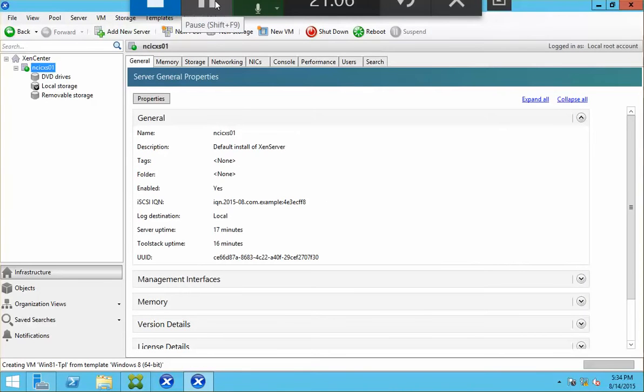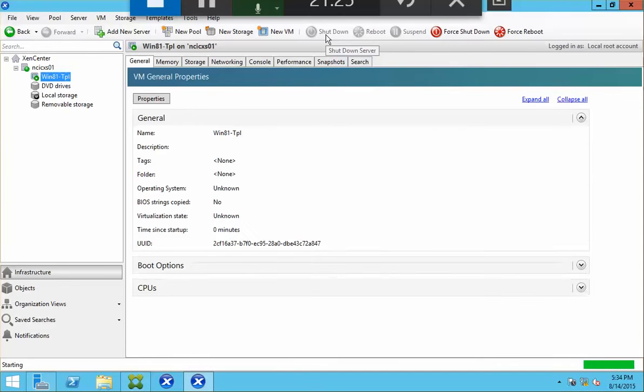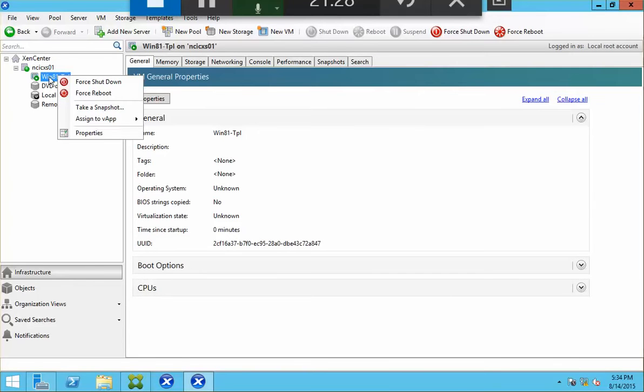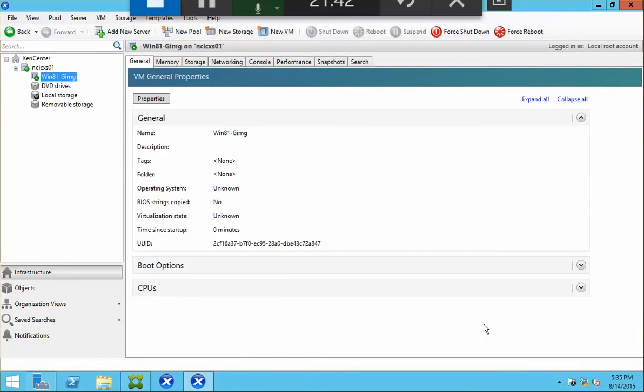I just like to do that to ensure that I have all the configurations appropriately set. At the bottom over here you can see the progress, and there you go. So a template has been created, or the VM. Now I'm gonna go ahead and start that. Now if you don't like the name of this, you can always go back and change the name. It's not a big deal. So we can call this Win81 golden image, or whatever you'd like. Okay.